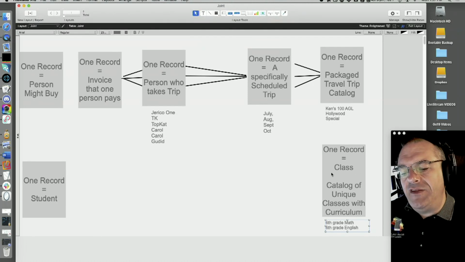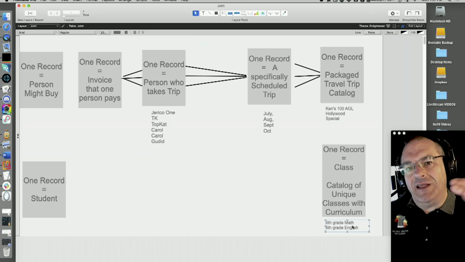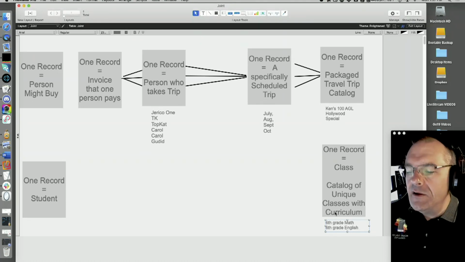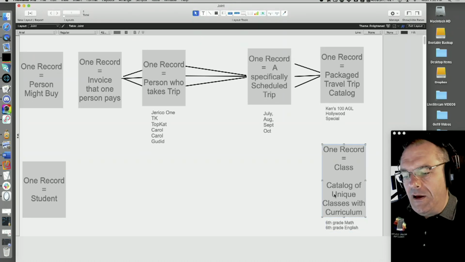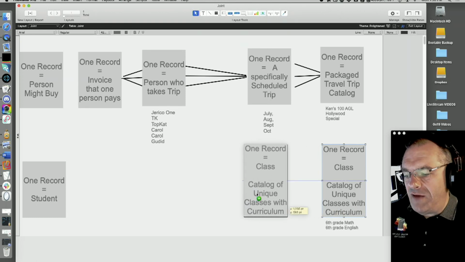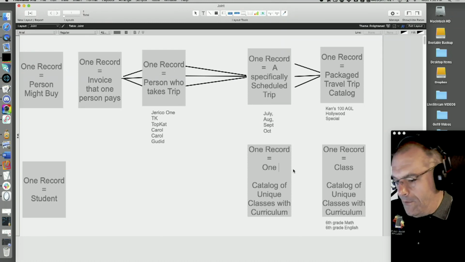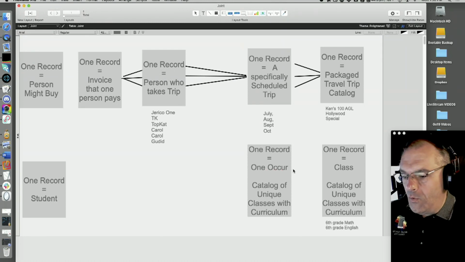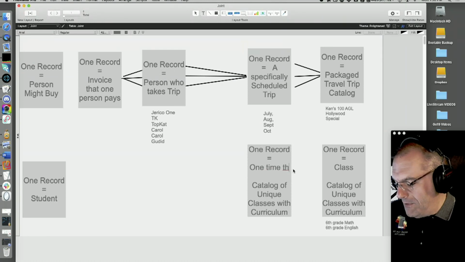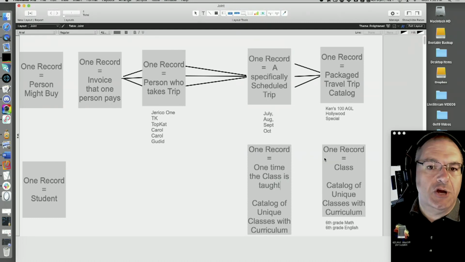So if this is a uniqueness of the class, like sixth grade math is only here once, but you have it like 6 times during the year, then you have to have something else over here, which is one record is one occurrence, or one time the class is taught. And one of the things you have to work on is your terminology here.